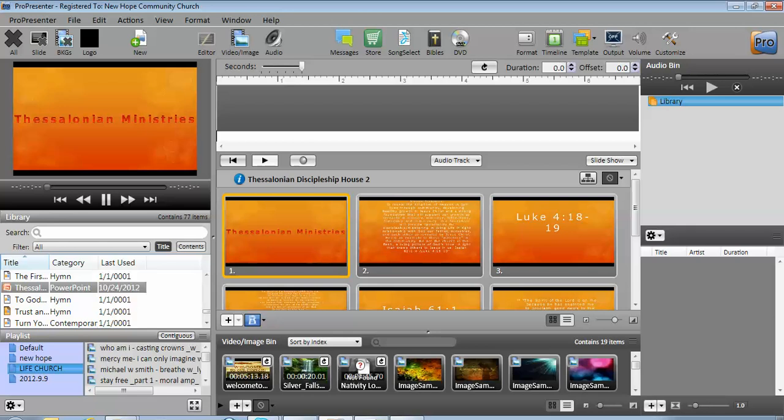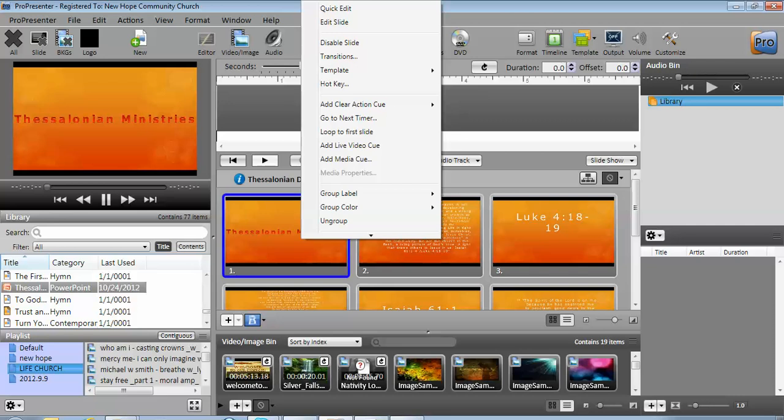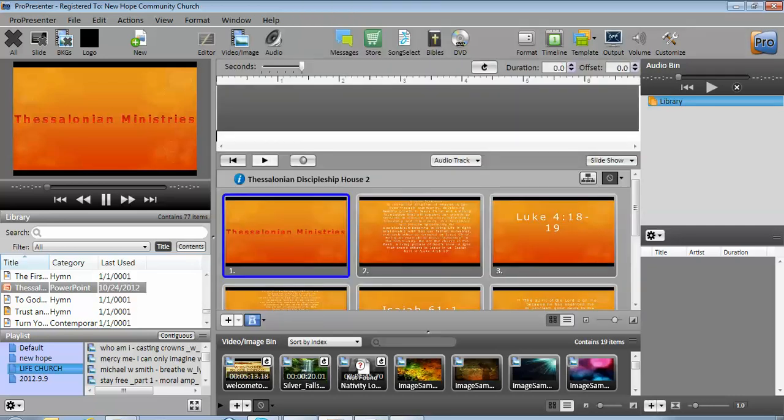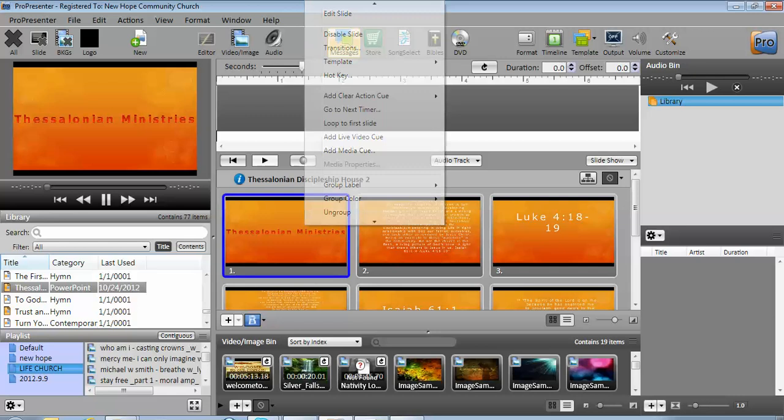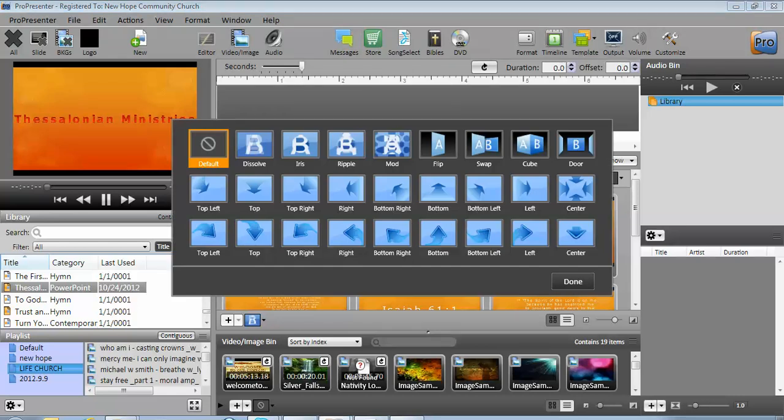And I'm going to say, okay, so how do I get some transitions into this? If I click on this slide right here, and I simply right click and go to edit slide, then I can go ahead and go to my transitions. So now this is where I can do all the transitions that are presently in ProPresenter. And that's the key, is that you have to use whatever is in ProPresenter, and really in order to get this thing to work, as far as I know.